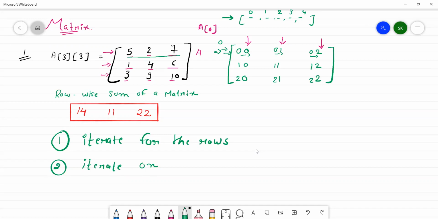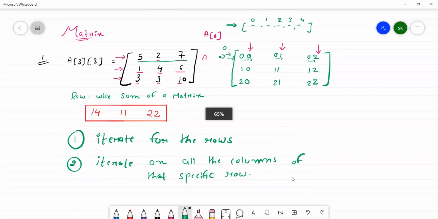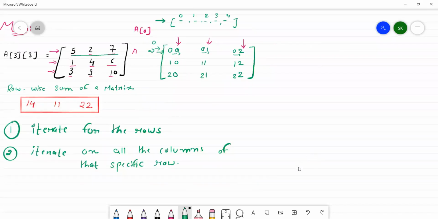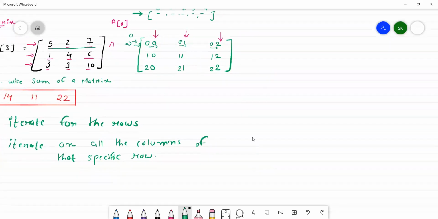Okay. So now you need to iterate on all the columns of that specific row. Visually, everyone is getting how the process is going to be followed. Good. So, can we start writing the code for this, or can I expect you all to write the code for this?